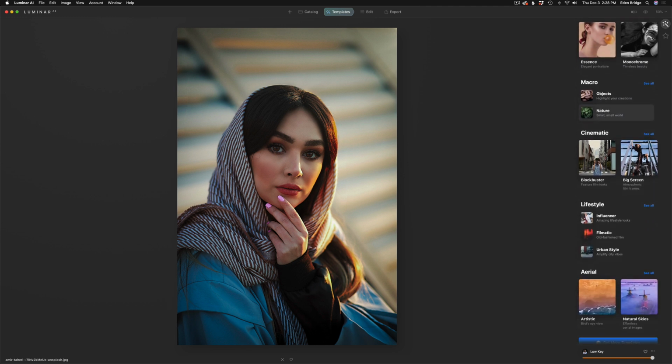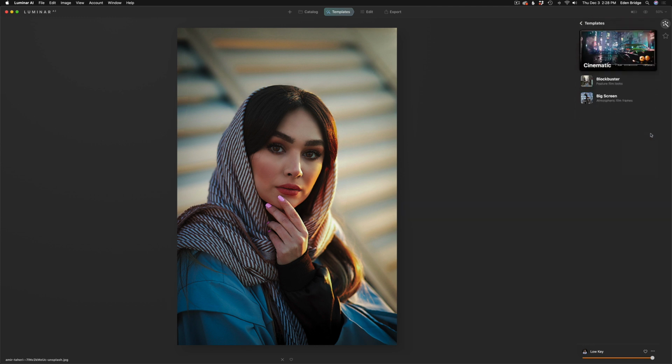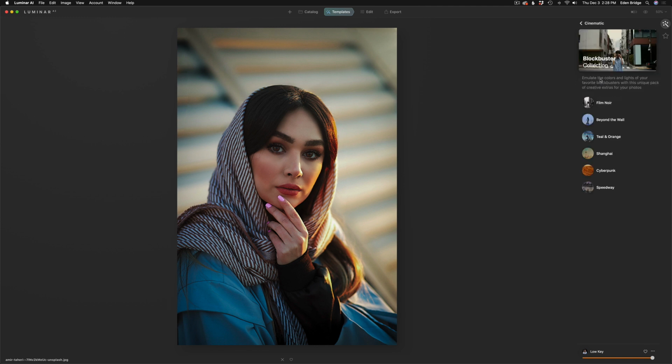Okay, we don't want to look at macro, but let's look at cinematic. I think there's just two in here. There's blockbuster feature film look. So let's check this one out. Emulate the colors and lights of your favorite blockbusters with this unique pack of creative extras for your photos. And I'm sure Luminar will be selling us templates. What do you think? On to the next template, Film Noir.